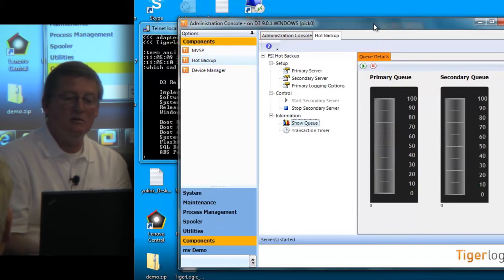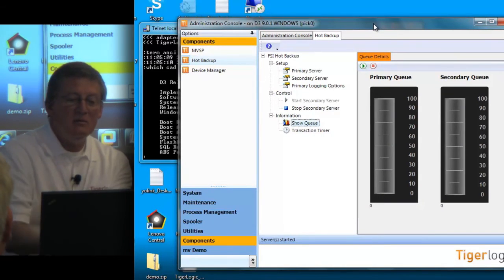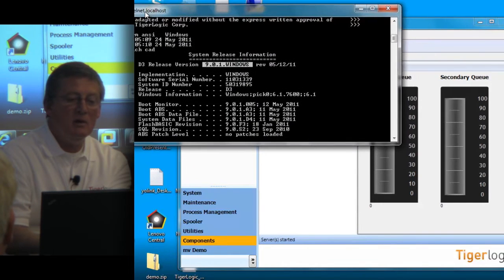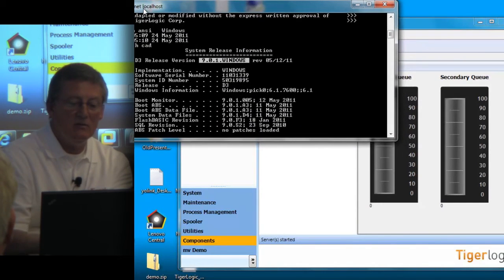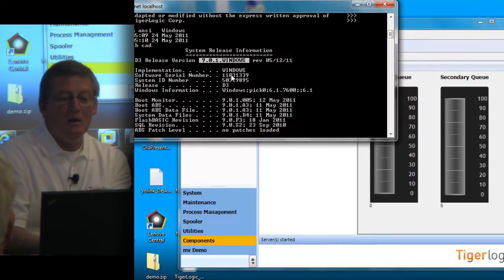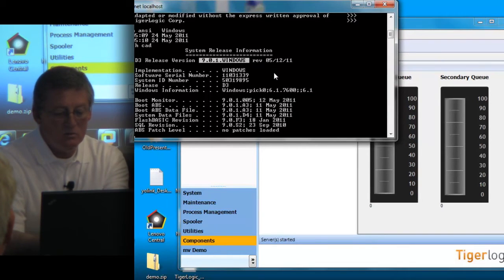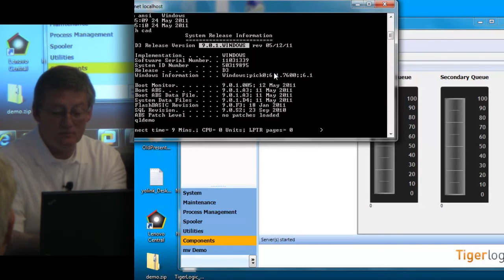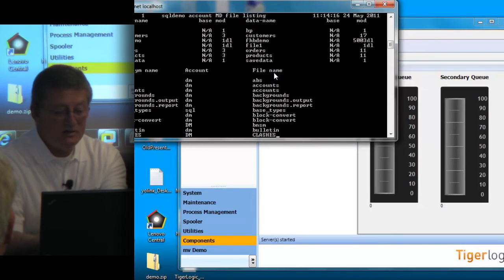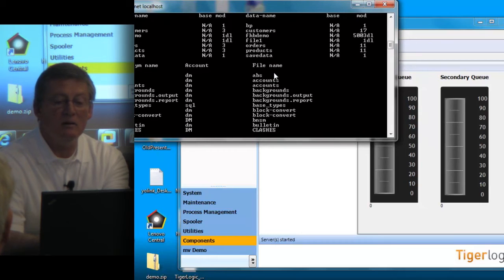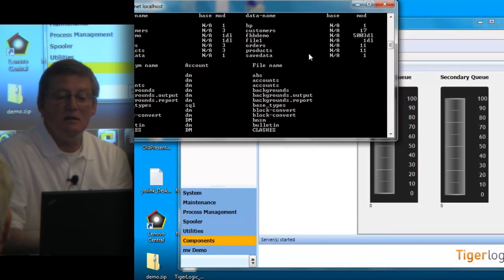Okay, now I can see that both queues are empty. So again, I've got a primary machine running here in the foreground, the secondary machine running in a virtual machine in VMware. And if I go over to, say, the SQL demo account, I have a little basic program here, and I've got a test file here called FHB demo. And as you can see, this D pointer is DL.